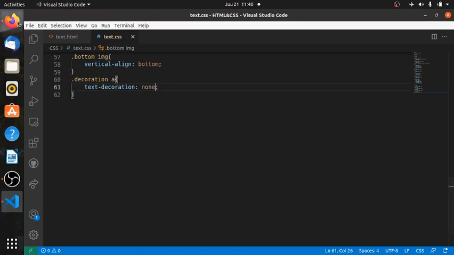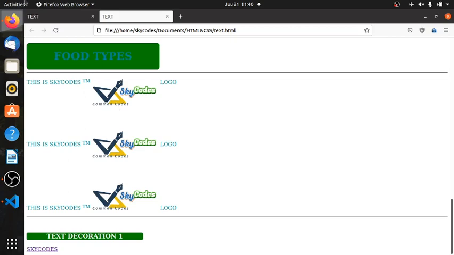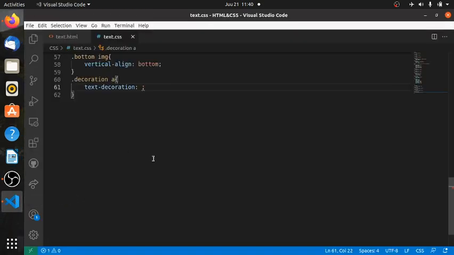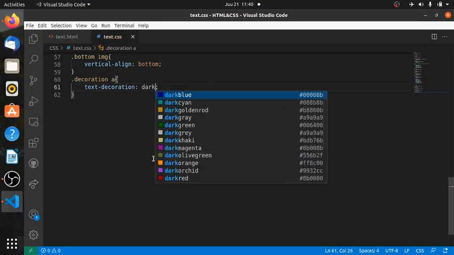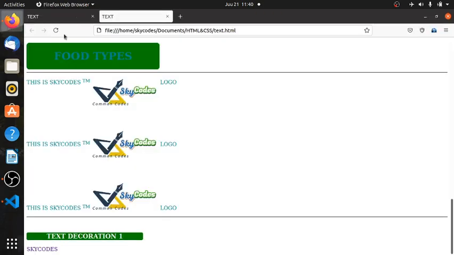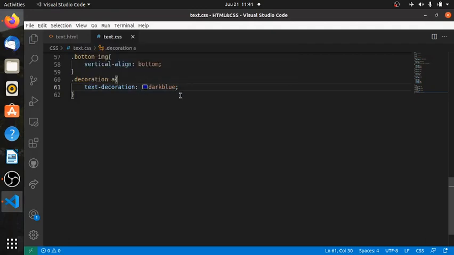So when we refresh our page, we find that there is no underline. The decoration was an underline. So for now, there is no decoration. But we could as well have said maybe text decoration should be dark blue. When we refresh our page, it is still picking that the text decoration should be none. We are going to change this to none.